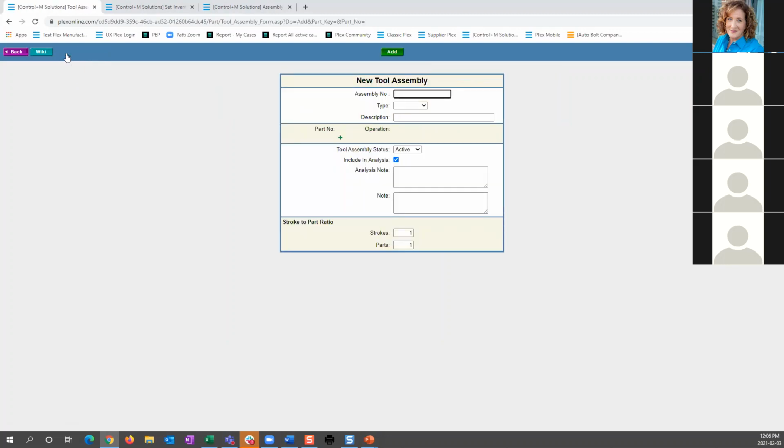So I'll just go ahead and click add. My assembly number. This is what you would call your assembly. It makes sense to kind of keep the naming convention similar to the part number, so it makes sense when you're searching. So if you have a part number that's called 1, 2, 3, 4, 5, you may want to call the tool assembly 1, 2, 3, 4, 5. And that way they're easier to find. So in my case, I am going to do gingerbread cookie kit.